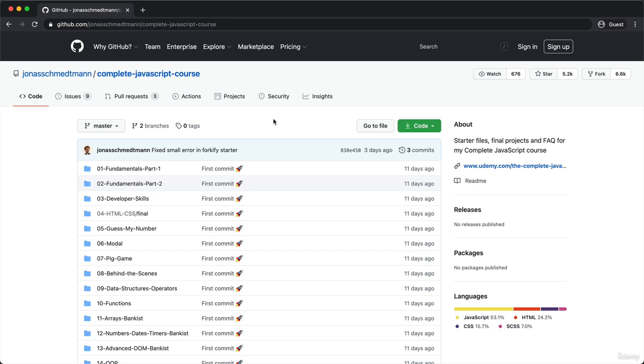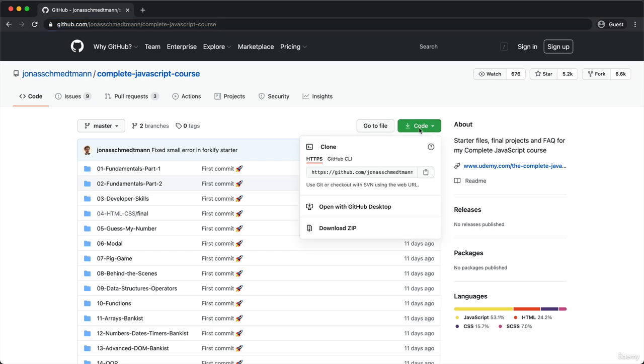So this repository is at this URL here, which, in case you missed it, is at the very beginning of the course. So in the first text lecture of the first section. And in order to now actually download all of the starter code, all you need to do is to click on this green button here and then download zip.